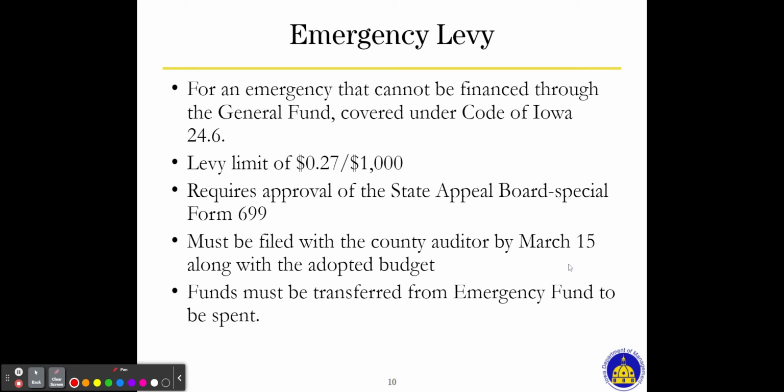Emergency levy is for an emergency that cannot be financed through the general fund. It's covered under Code of Iowa 24.6. There is a levy limit of 27 cents per thousand. And when we talk about emergency, we're really talking about more of a fiscal emergency. So the hospital has dire financial straits that cannot be covered with the current levying ability.